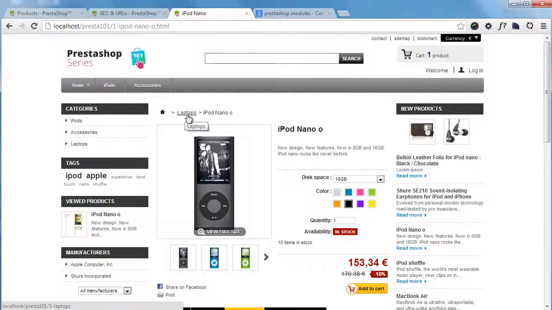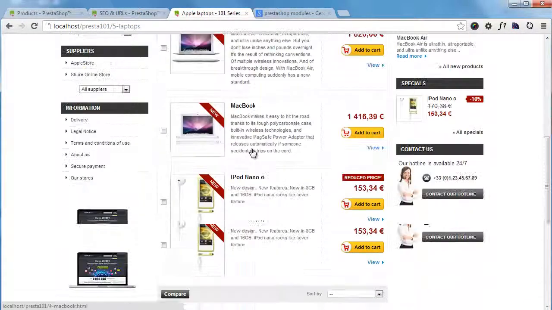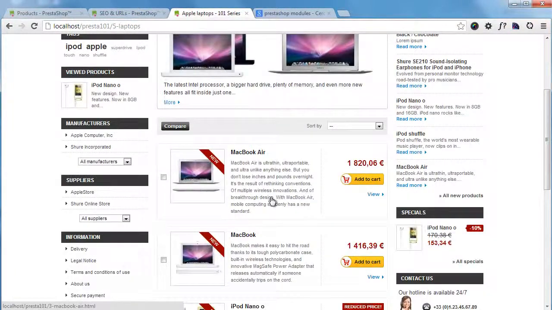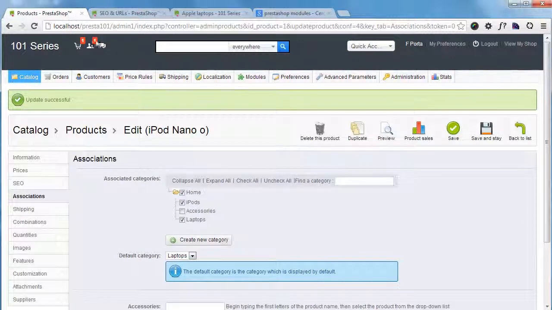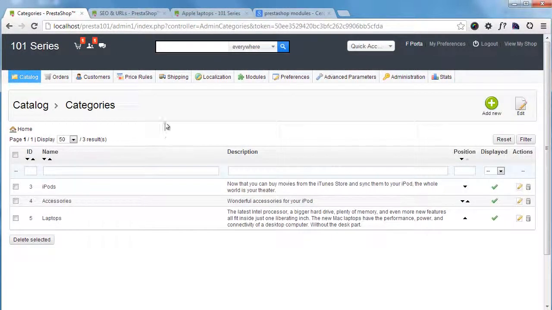But it is a bit weird, isn't it, to have an iPod in the laptops category? Since the category also has other Apple products, I will call this category Apple products. Let's go ahead and change the name of it. So into back office, catalog, categories, here is the list of categories again. Here is the one I want to edit. I will go ahead and click the little button here.